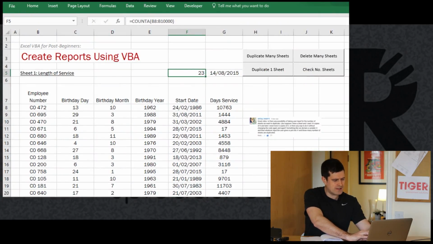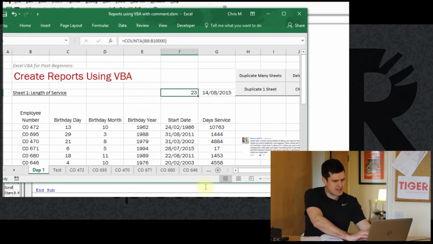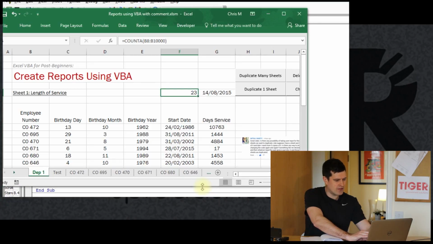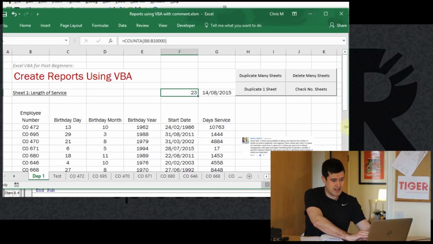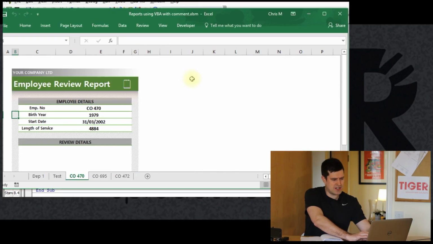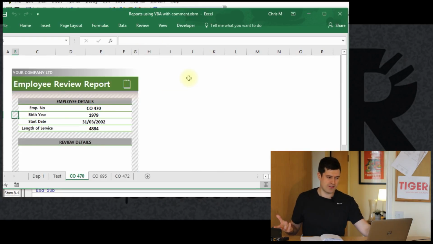and then let's just run the routine and see what happens. Try to develop an understanding of what's going on here. I'm going to delete the existing sheets first. There's a button here that allows us to delete the sheets before we get started. Then I'm going to hit duplicate many sheets. That's going to run through the code that we've just tweaked in the Visual Basic Editor.